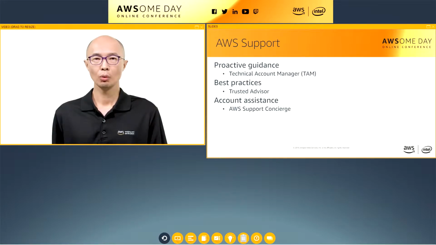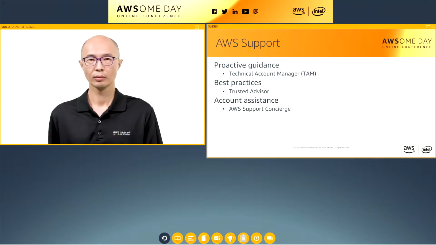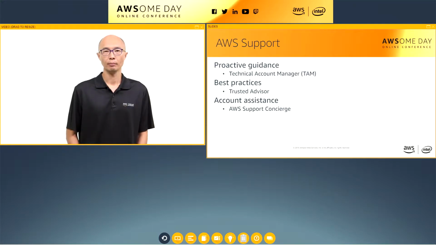If there's a user who would like proactive guidance, there are technical account managers, or TAMs, that are designated as their primary point of contact. The TAM can provide guidance, architectural review, and continuous ongoing communications to keep the user informed and prepared as they plan, deploy, and optimize their solutions. Your TAM is your advocate, your dedicated voice within AWS.